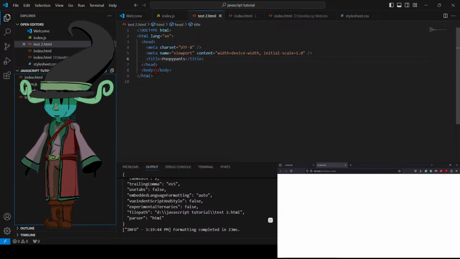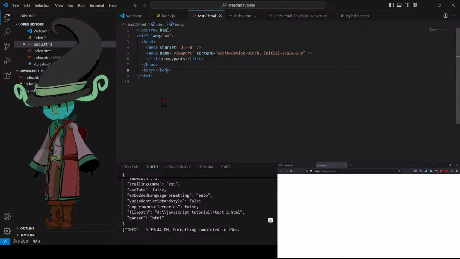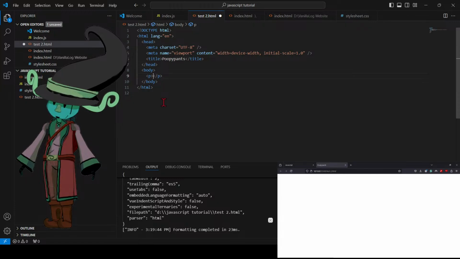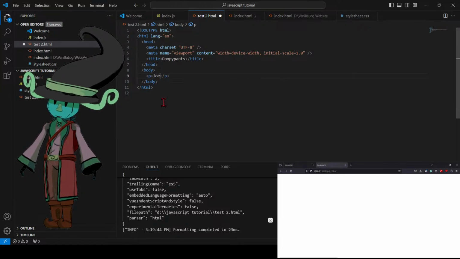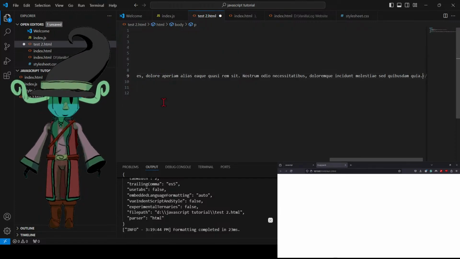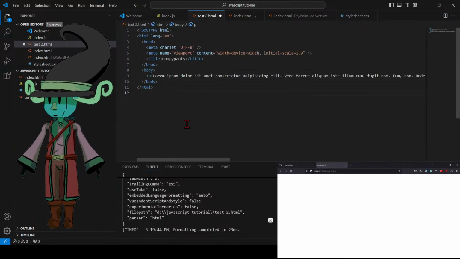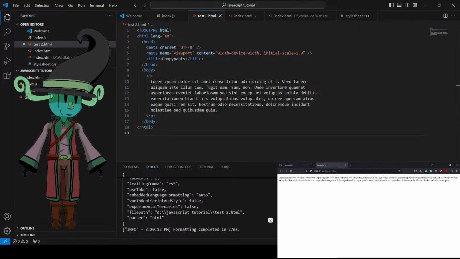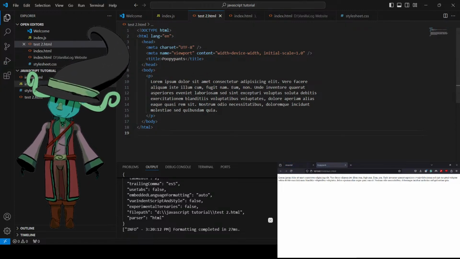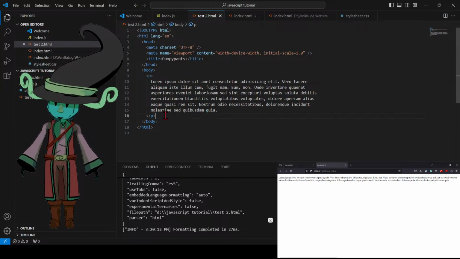All right, what else? Let's say P. I know lorem 50 gives me a bunch of random text, right? Yeah, it gives you random text. All right, I see. And what else do I remember?